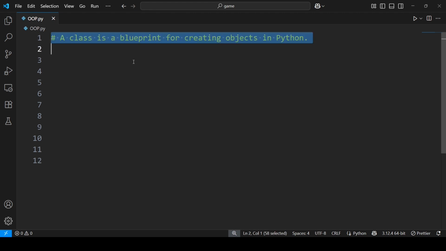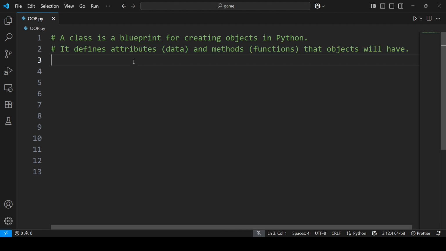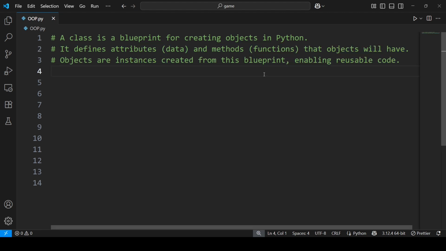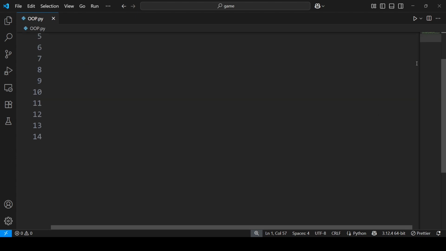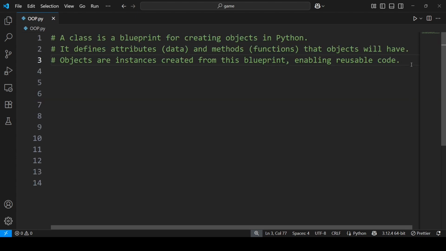Let's start with what OOP is. It's a programming paradigm where we organize code into objects, which are instances of classes. Think of a class as a blueprint, like a car design, and objects as the cars built from it. This approach makes code reusable, modular, and easier to manage, setting the stage for big projects.